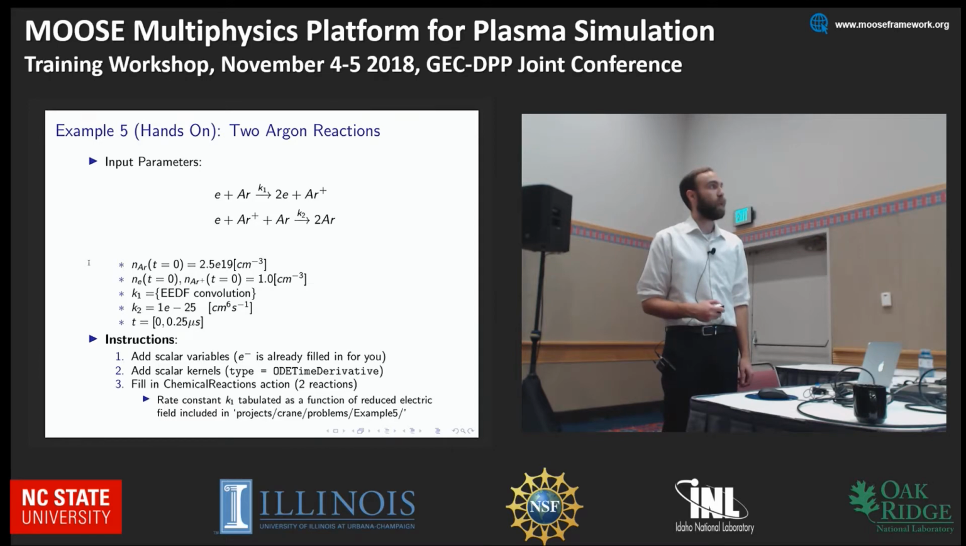So I will give you some of it. The only missing pieces are a couple more variables. Electrons are included right now, but you'll need to include the argon and argon ions. And you'll need to add the scalar kernels for ODE time derivative and fill in the 2 reactions.